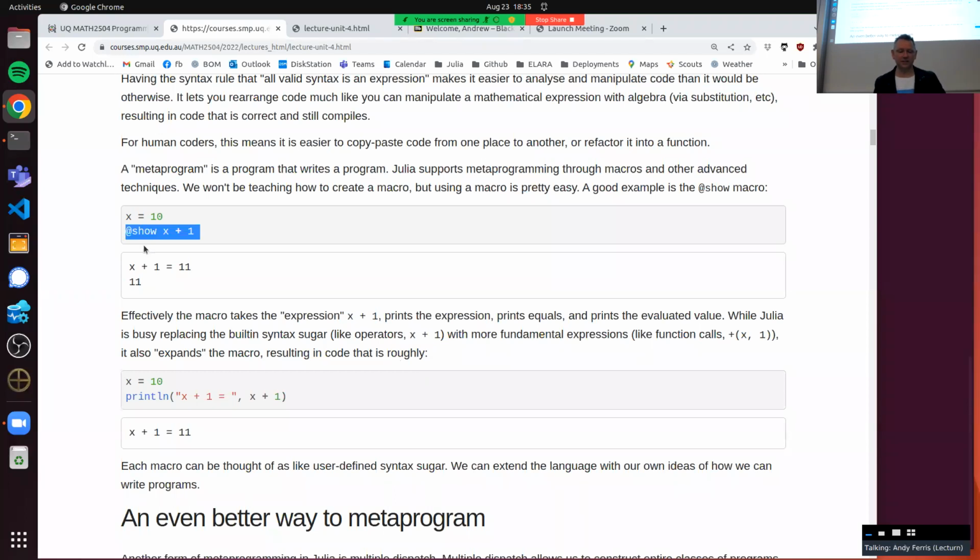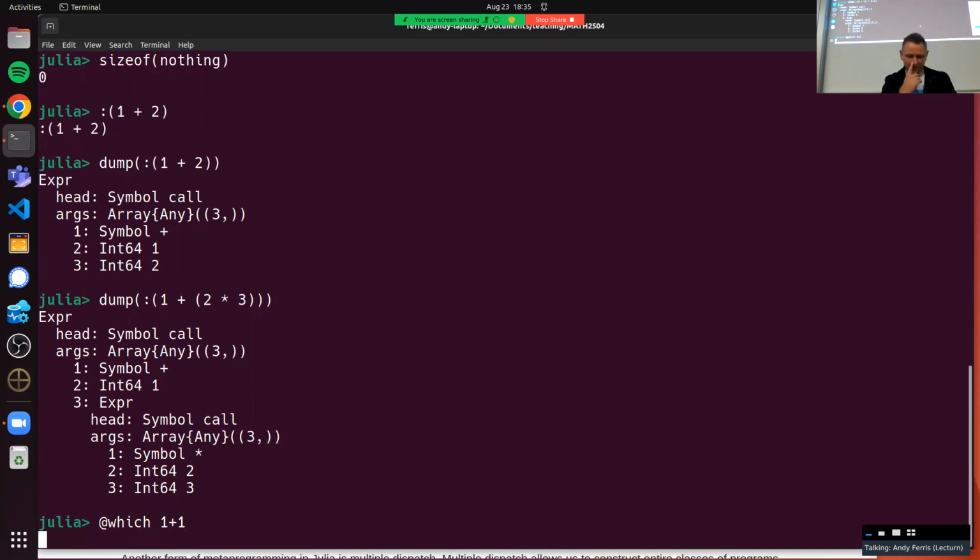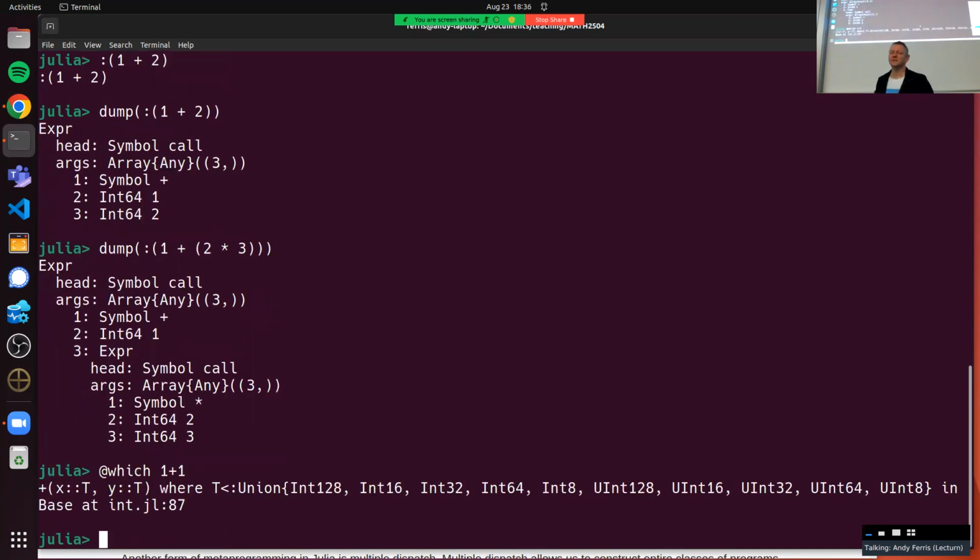So you've probably seen the show macro. I don't know if there are any other macros that we've seen that are useful. Probably there are ones like which. This one tells you where the line of code is that defines this thing. And this is my all-time favorite macro in Julia, edit. Has anyone seen edit before? What do you think it does?